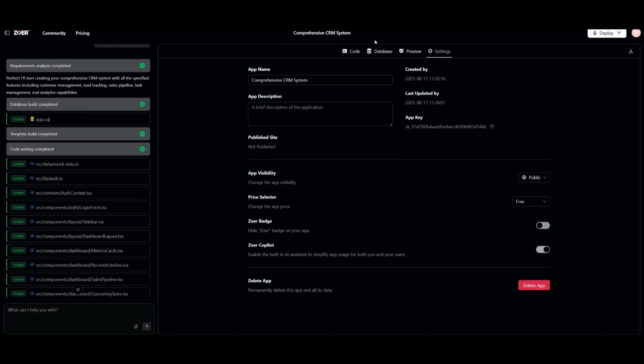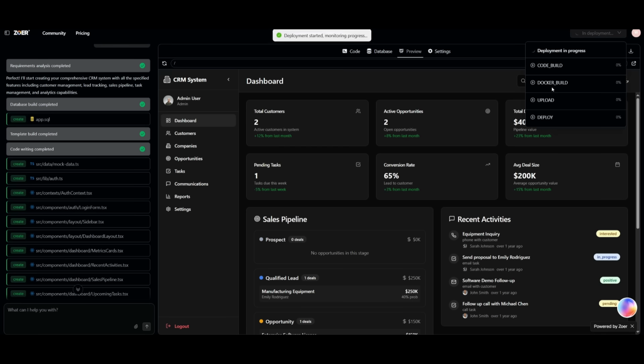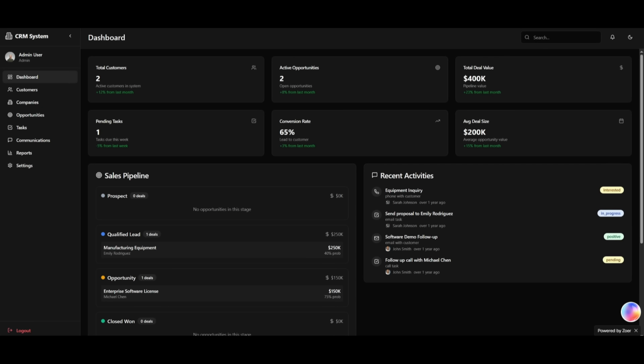But now that we have our fully functional comprehensive CRM system, we can go ahead and click on deploy, or you can click on start deployment, where this will fully take over the process of deploying your app with a single click without you ever needing to go ahead and configure the backend database as well as authentication. And there we go, we have our app fully deployed.